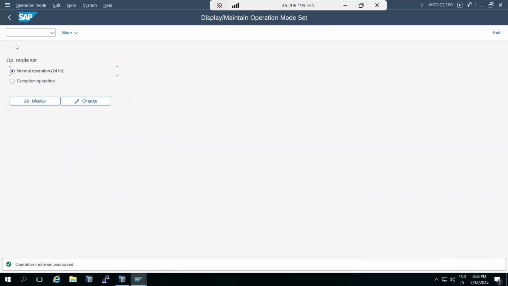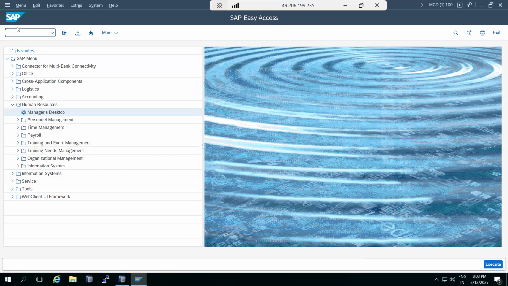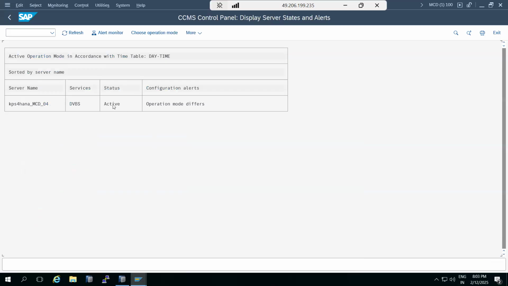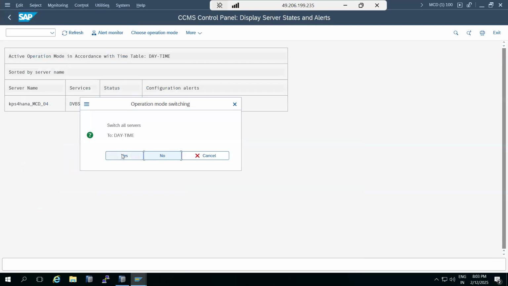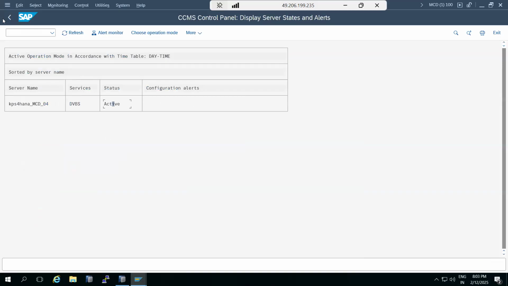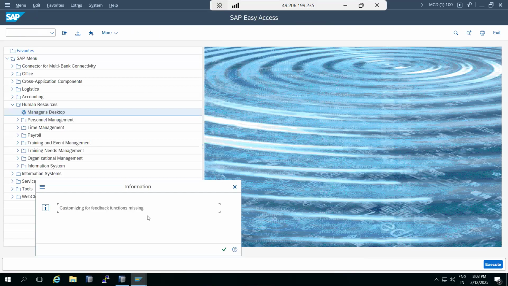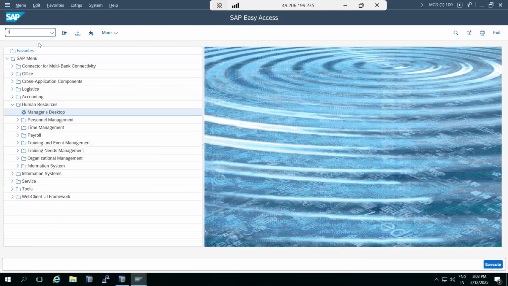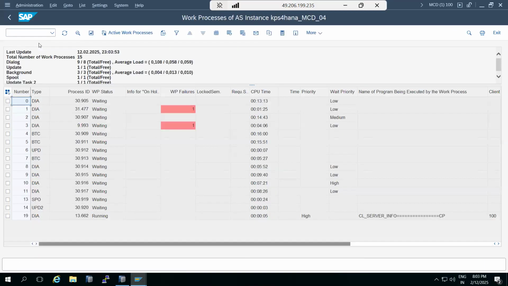Just switched it here. Done. Immediately it won't switch. Why? Because the timeline should be reached. Otherwise, manually we have to go here, then there is switch the operational modes, daytime. Then the operational mode switch happened. Then if you go to SM50 here, immediately see 9 dialogs got reached here. Then background is only 3, which we defined. See, automatically the switch happened here, right?